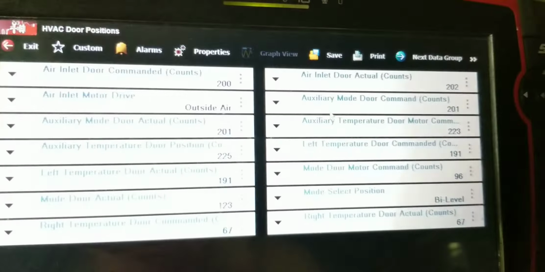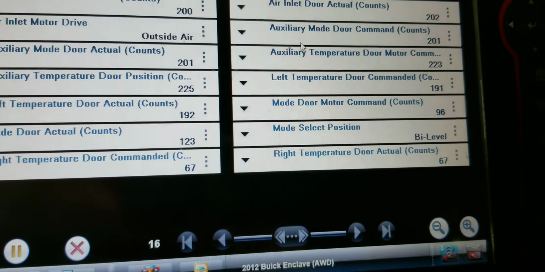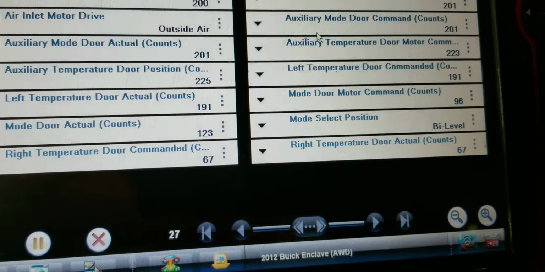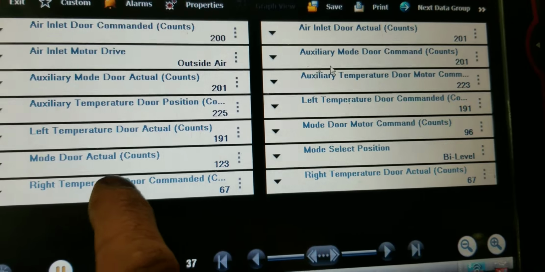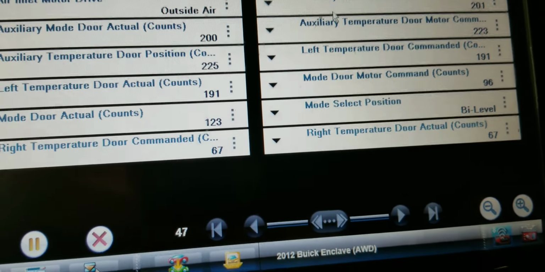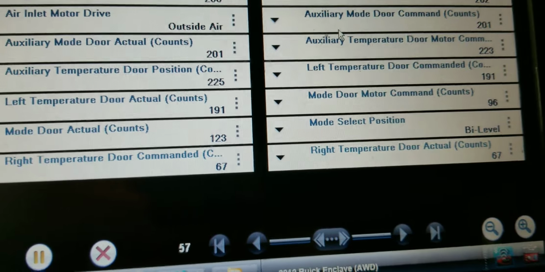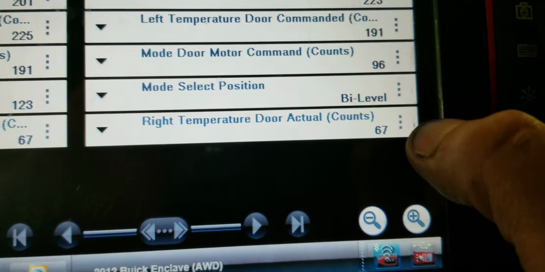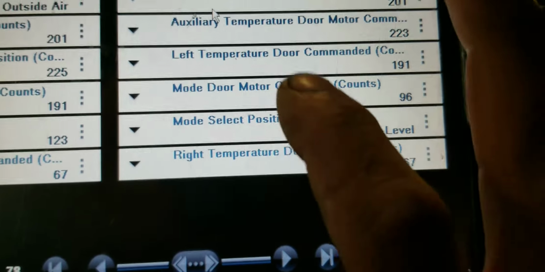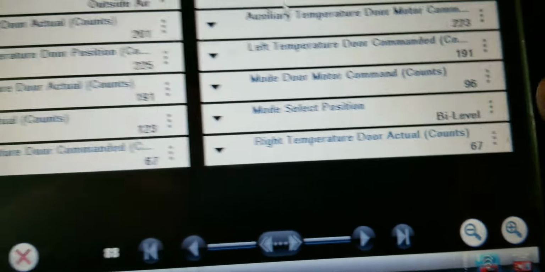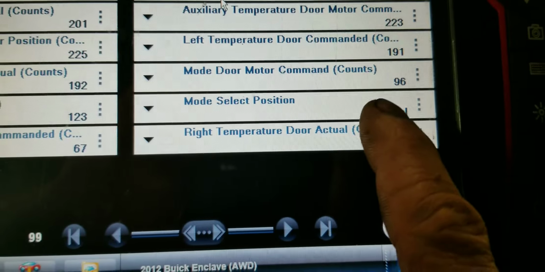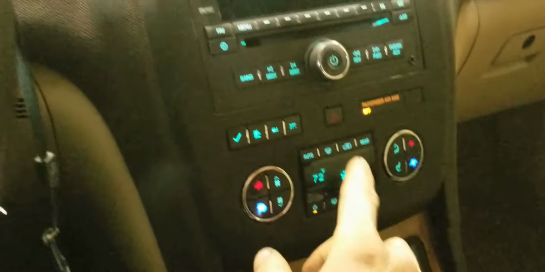So HVAC door positions. Okay, what we want to look at here is mode door actual counts 123, so that's where the mode door is stuck right now. Then you got mode selection position, we're in bi-level. Now if you look here, mode door motor command counts 96.